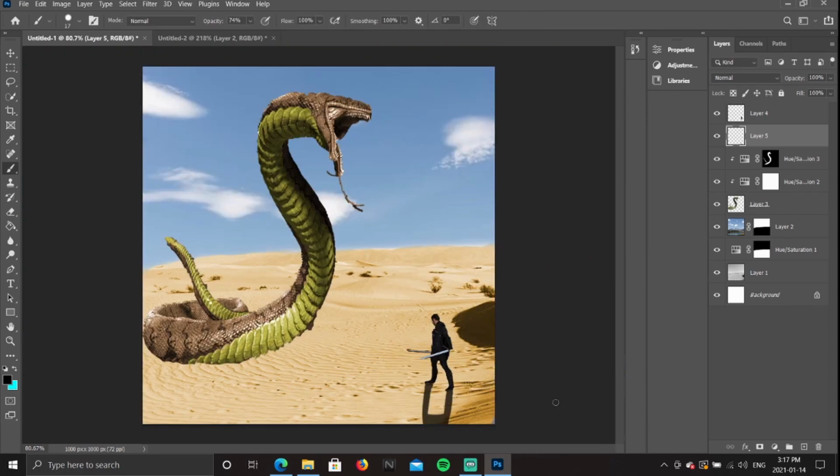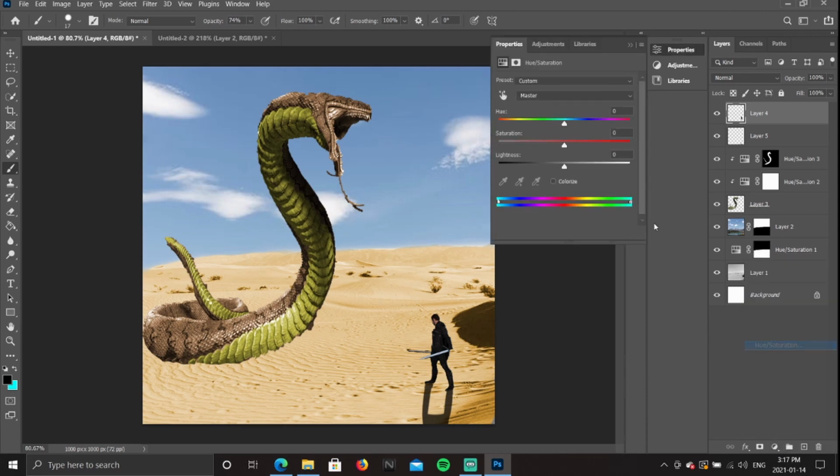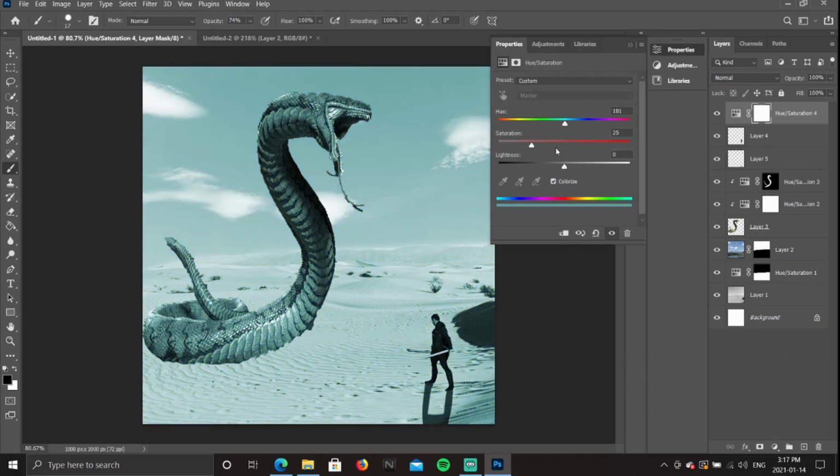Alright, once you're done with his shadow, then we can move on to the next step and click on him, have his layer selected, go to hue/saturation, colorize, link it to the layer, and we can colorize him a bit. Like, we don't want him orange, but we want him to have that type of color to it.